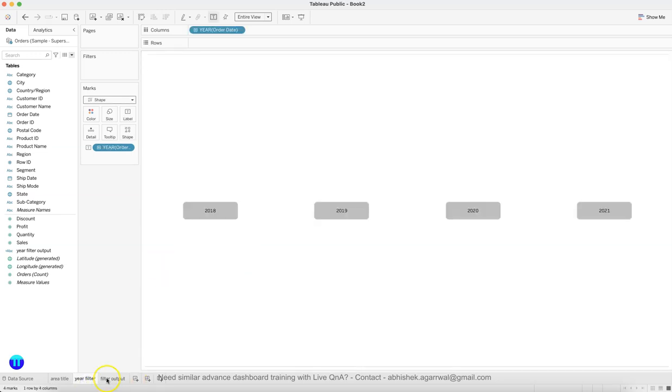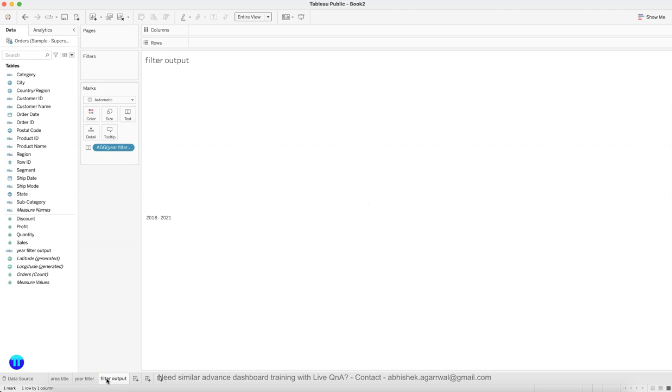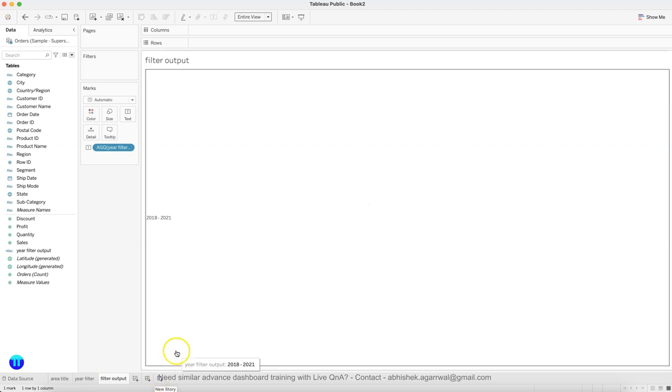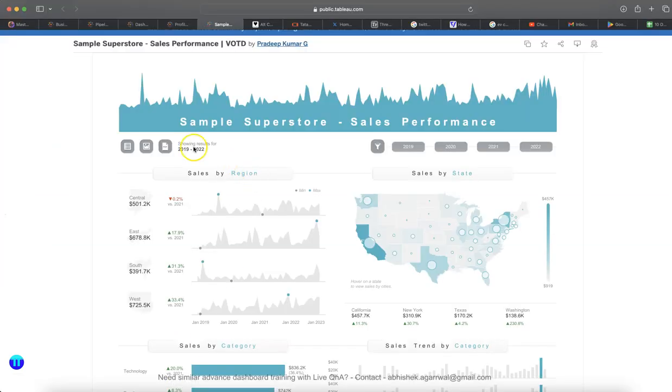Okay, so we have year filter, we have filter output, so this much we have created. Again, these are all icons and these are all buttons that we can work with. So icons, you already know now, as many icons as you want, you can bring them, and you can also bring these buttons, which I will show you in the dashboard because it is a dashboard component.